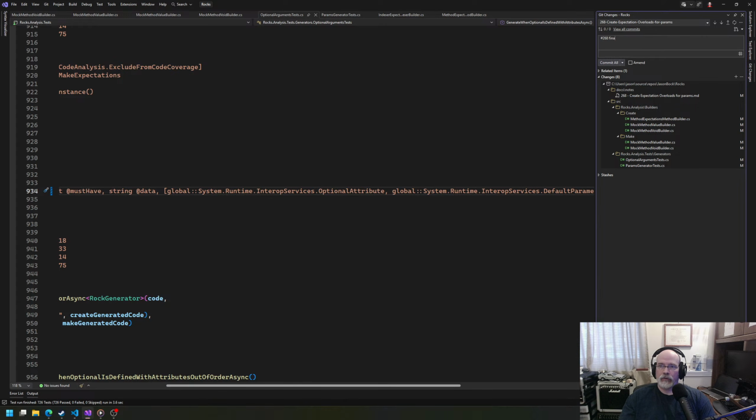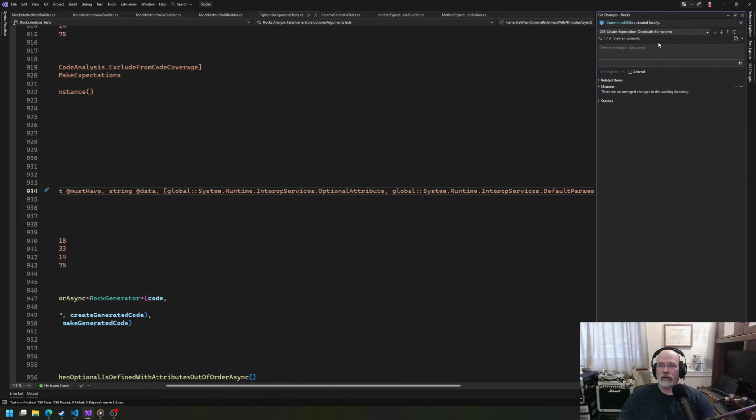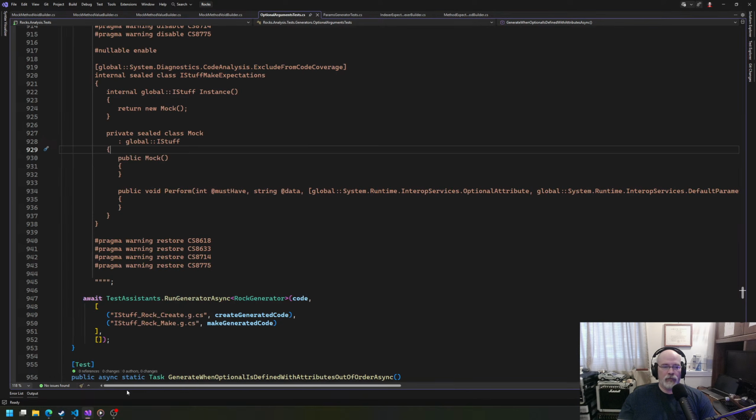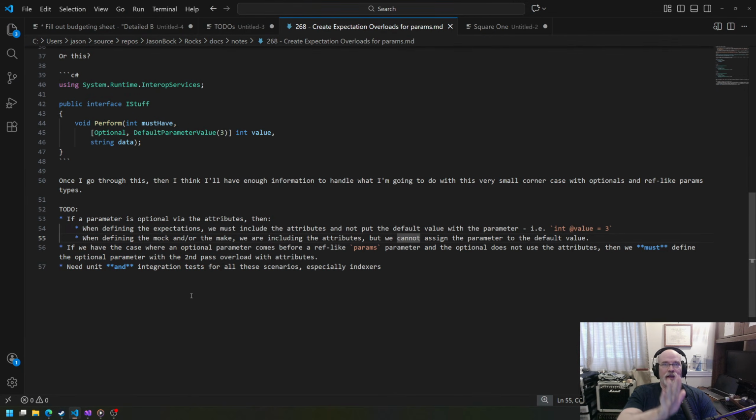268. Finally got optionals and params ref-like working. All unit tests pass. It does not mean that the other tests pass though, but we have made progress. That's good. It's a good feeling to be in, that I feel like I'm now getting out of the rabbit hole.